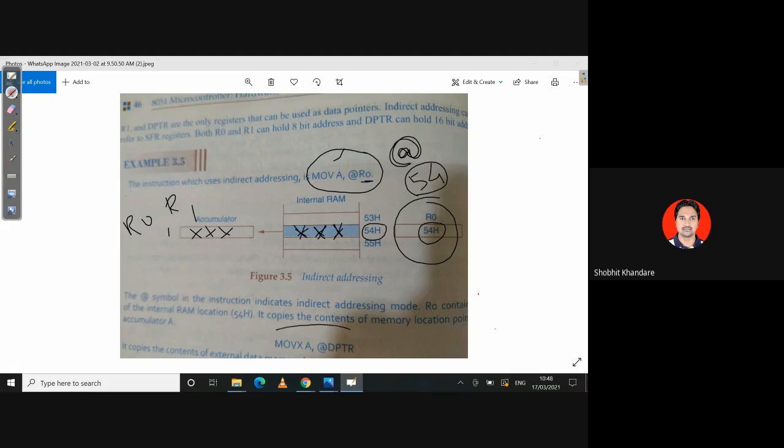Can you see at the bottom? It is MOVX A, @DPTR. Can any one of you tell me what is X? What is the significance of X? I have already explained this. Sir, external RAM. Yes, it is an external memory. It is external RAM.